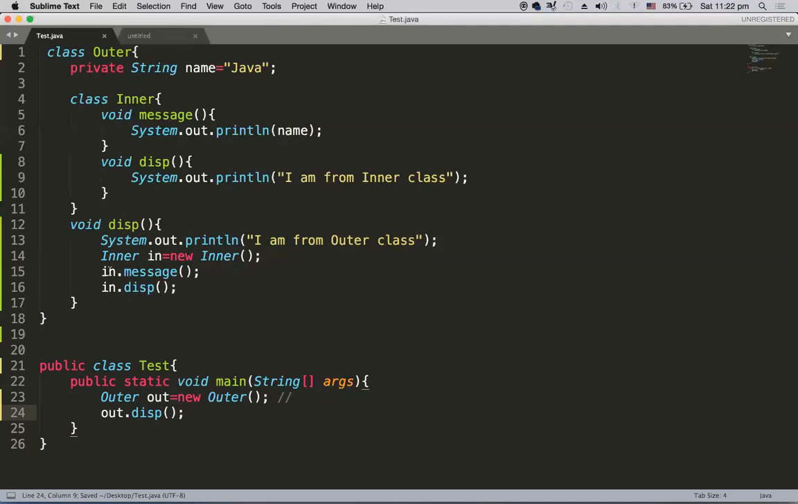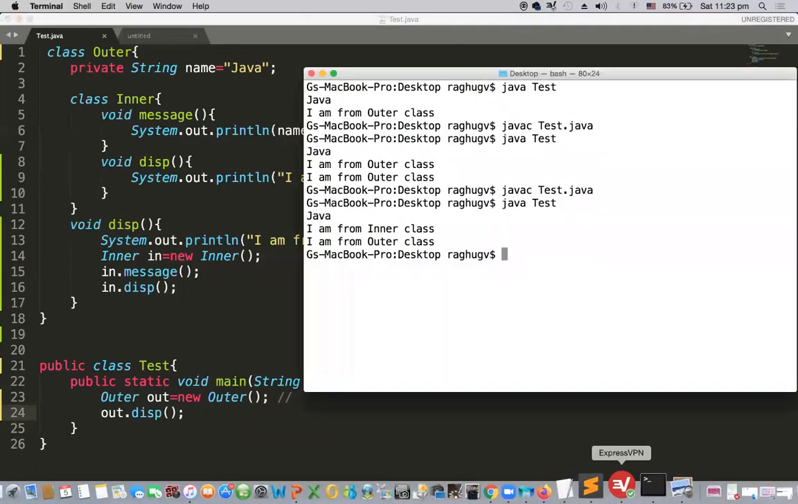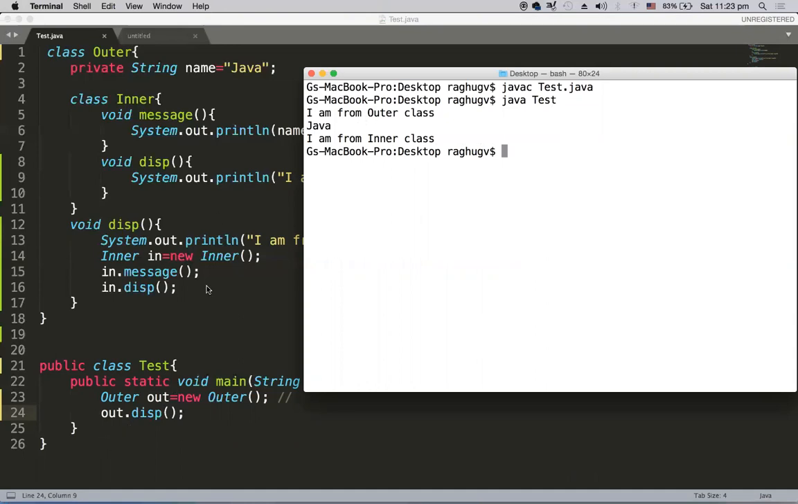So in the first case, I have instantiated in my main method. Now what I'm doing is this inner class I am instantiating as part of a method of my outer class. This is also possible. Okay, so let me test this. javac Test.java. Then java Test. Now see, I am from outer class. Now out.disp has got printed first. Then Java, in dot message, that is Java, and I am from inner class. So both are the same actually. We are not deviating from the rule. After creating the outer object only, the inner object is getting created, right?